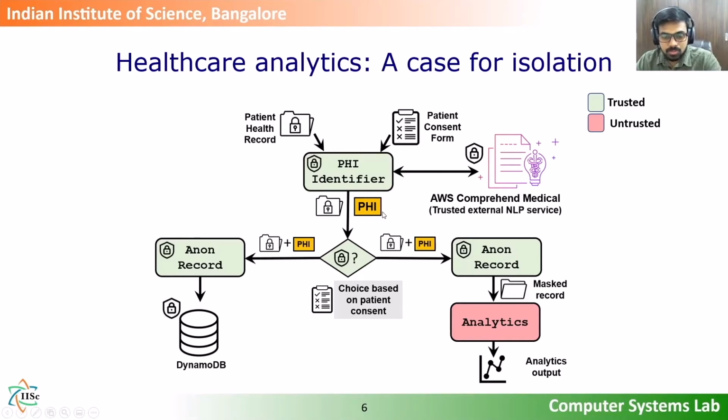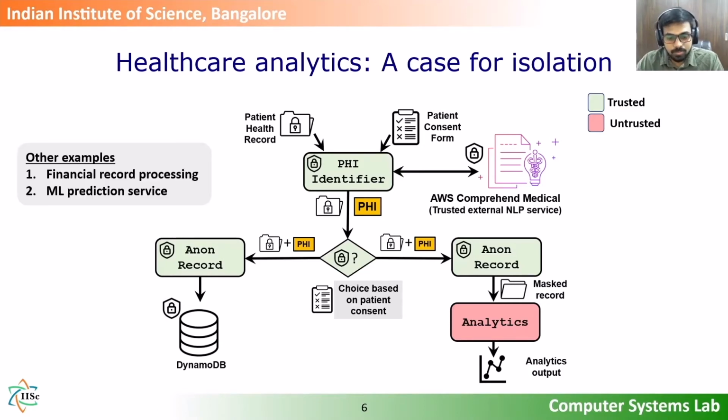Now, if an instance of this workflow were running on Faastlane, then the thread running the analytics function would have unrestricted access to the private data of PHI identifier or anon records, both of which actually have access to the raw patient records. Hence, isolation even within a single workflow instance is a necessity. We found many such examples where isolation within a single workflow instance was required. Some examples could be protecting trade details in finance workflows or protecting model parameters in inference workflows.